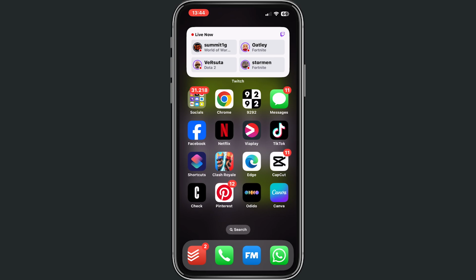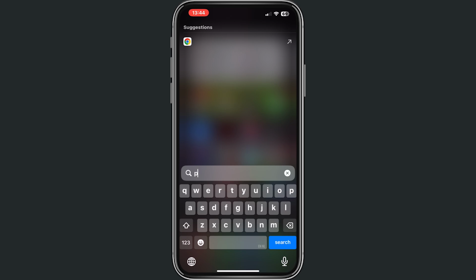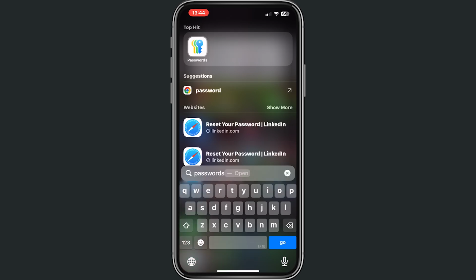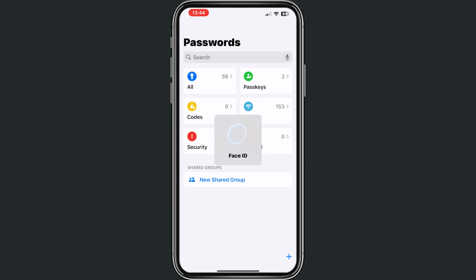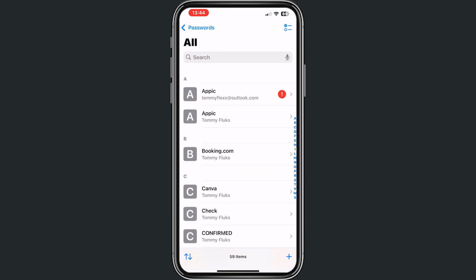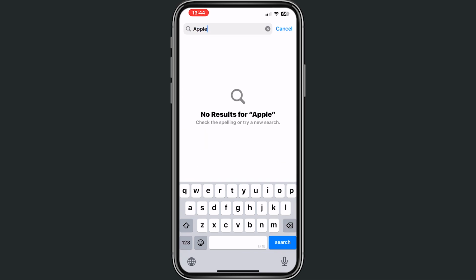The first way is to scroll down and search for the Passwords app, because Apple is using this app for saving all your passwords. Log in with your Face ID, then from here click on All and search for Apple. Right now, as you can see, there is no Apple password saved, so this way is not possible.